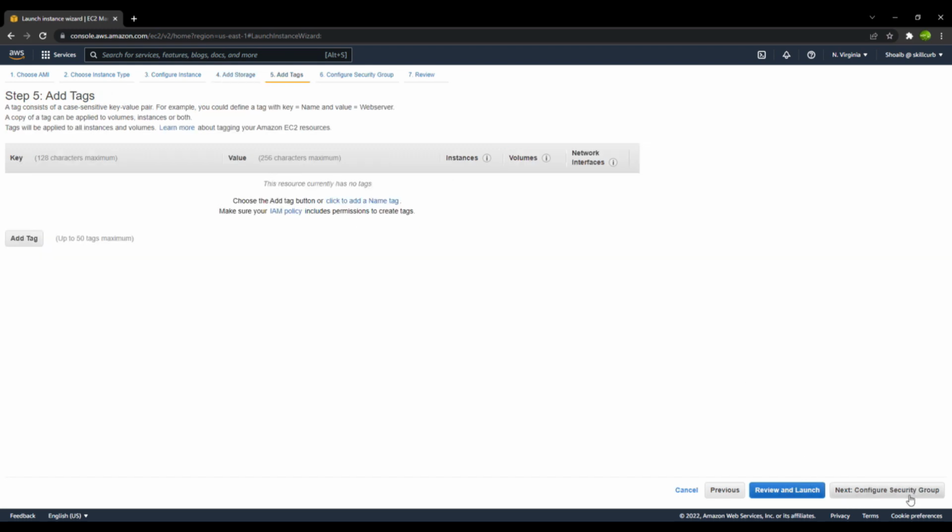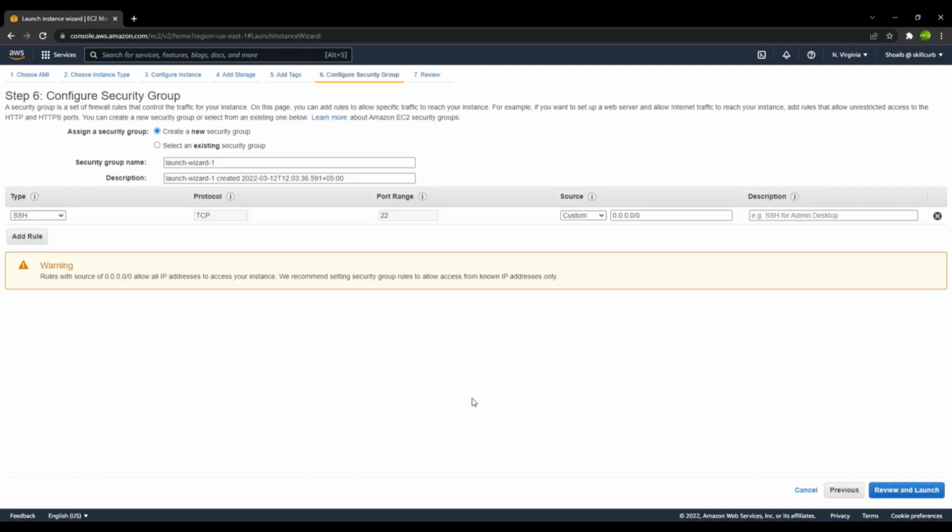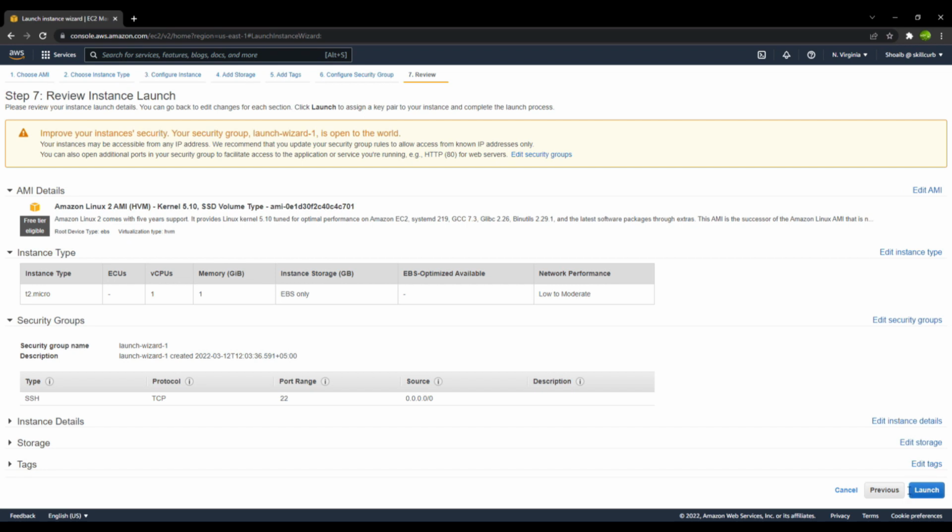Then we have the tags option. We do not need any tag, but if you want a particular tag attached to this EC2 so that you can sort it out among other EC2 instances, you can go for the tag option as well. Then you have the security group option. By default, whenever you create a machine, it creates a default security group, but if you want this particular instance to be launched in a particular security group, you can go ahead with that option as well. Right now we are going with the default options, and then we will review and launch our machine.